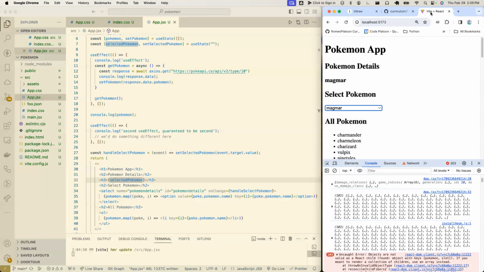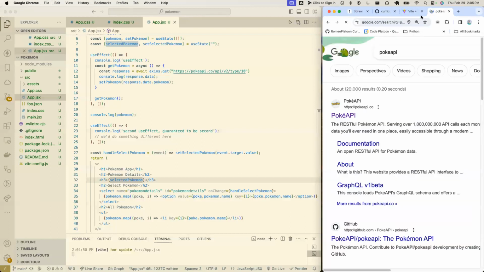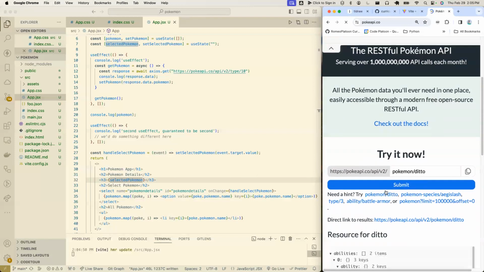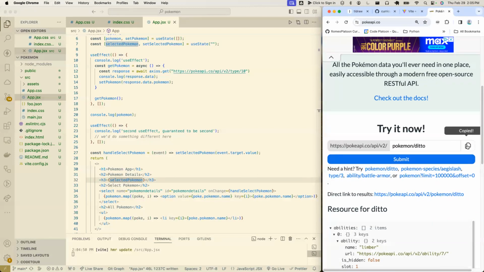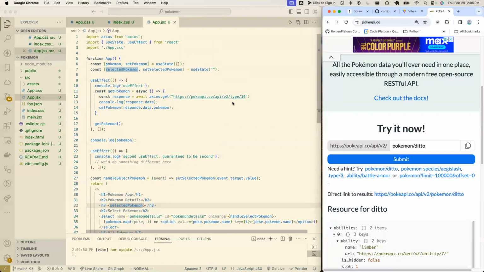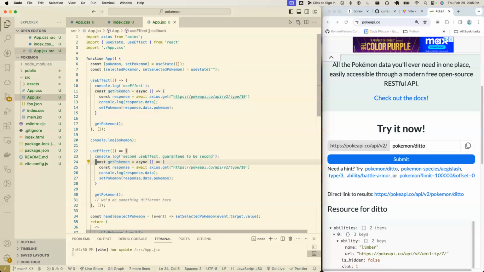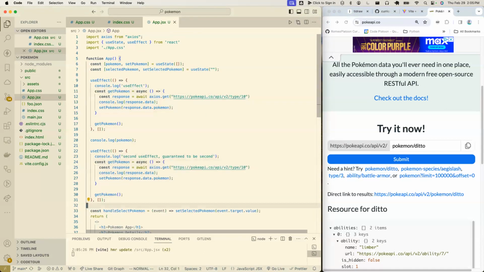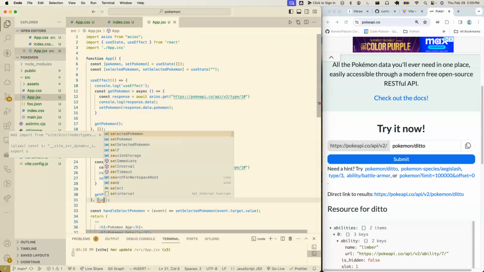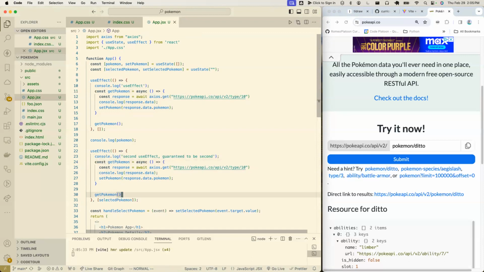So now, if we pop over to the PokeAPI, here's the endpoint to get details for a particular Pokemon. And we're going to go ahead and use that in just a moment. In fact, I'm just going to copy all this code and put this in our other useEffect. And I'm going to say whenever selectedPokemon changes, that's when I want this useEffect to fire. And we'll just call this getPokeDetails.